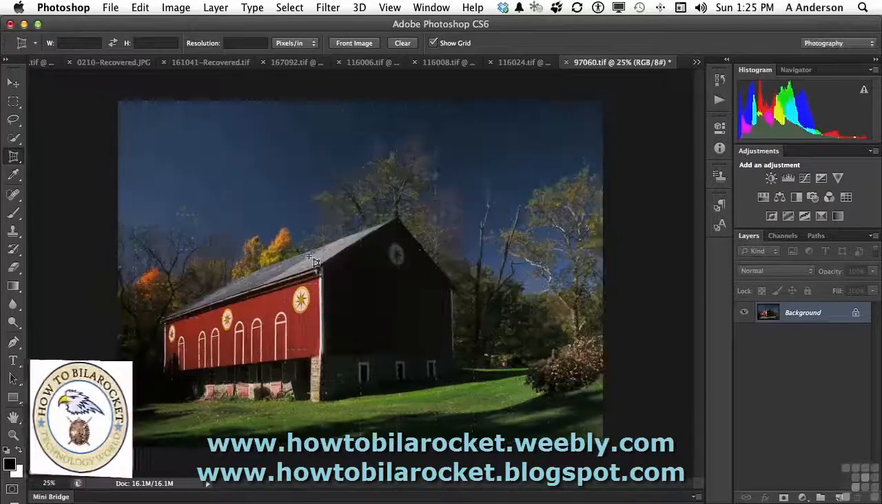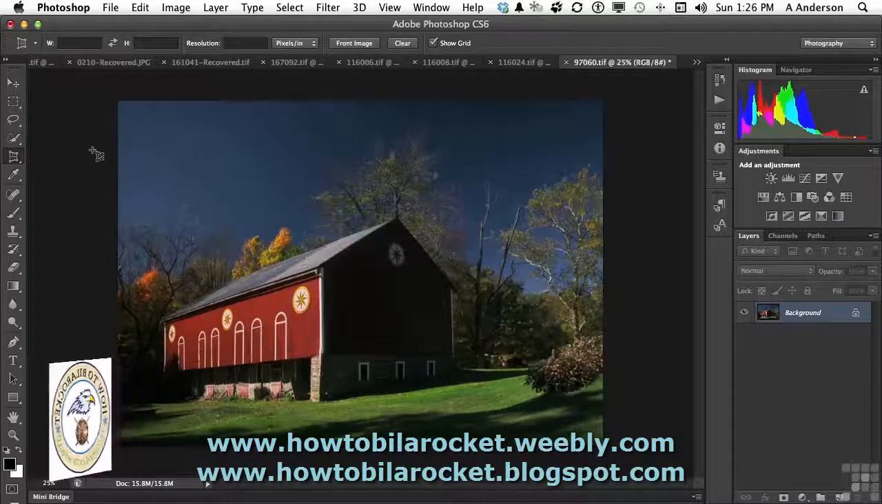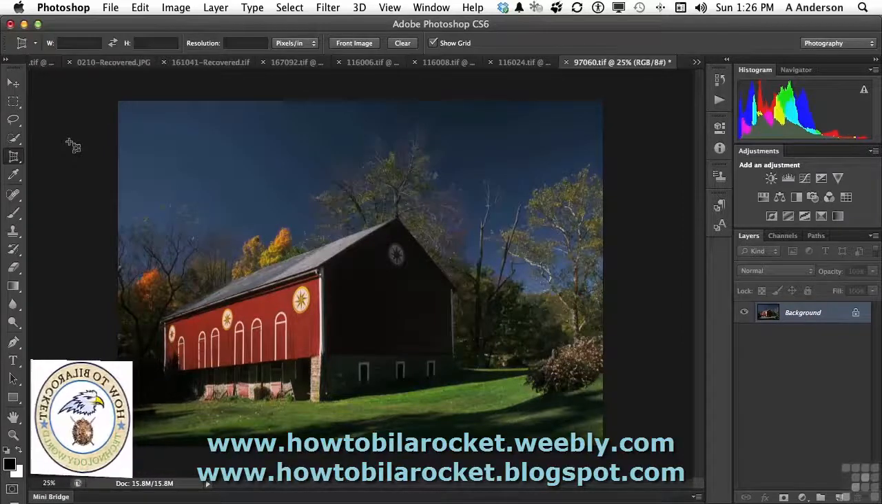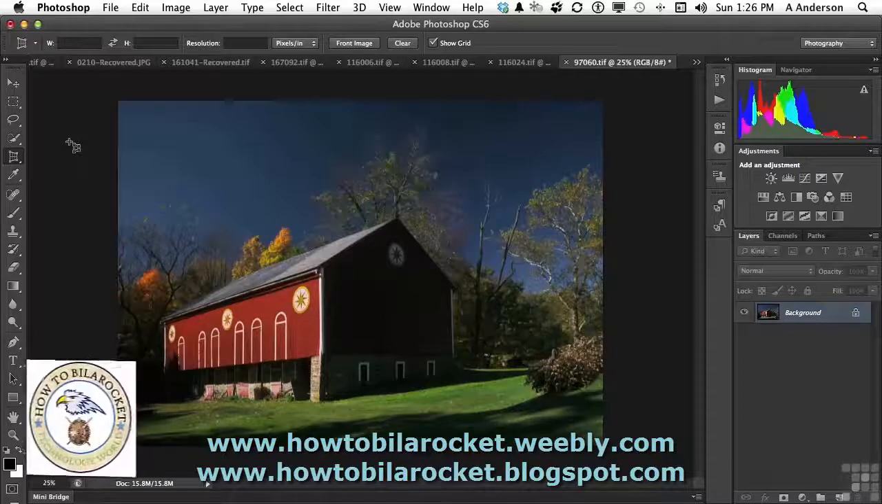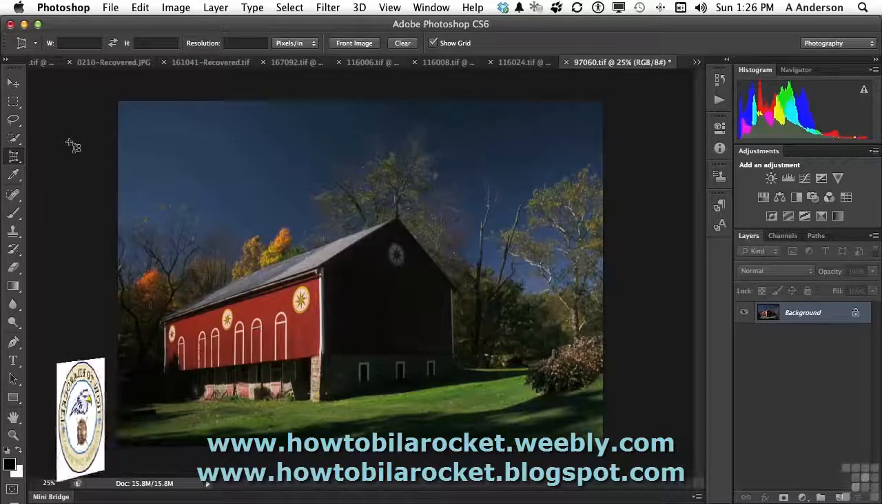Double click. There you go. With one fell swoop of the Perspective Crop Tool, we've aligned and straightened out, at least in terms of what our eyes see on a two-dimensional space, the barn.